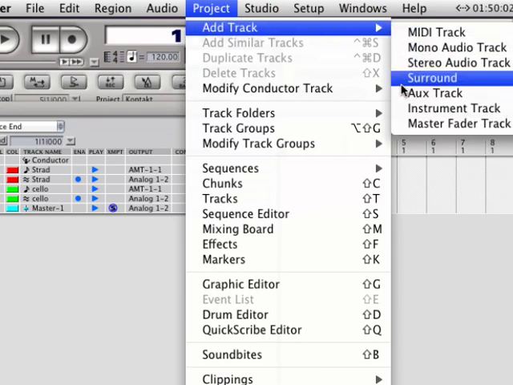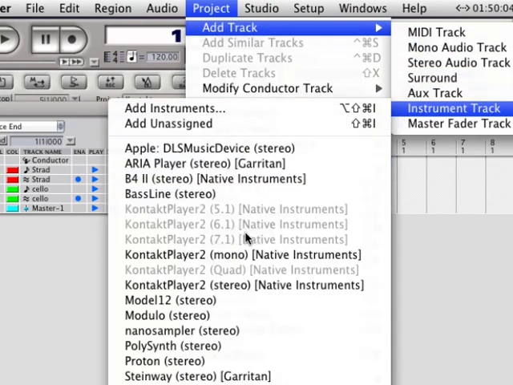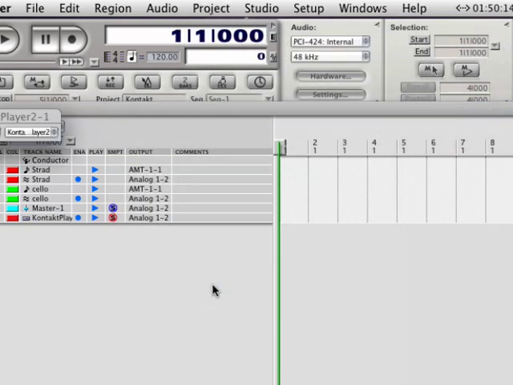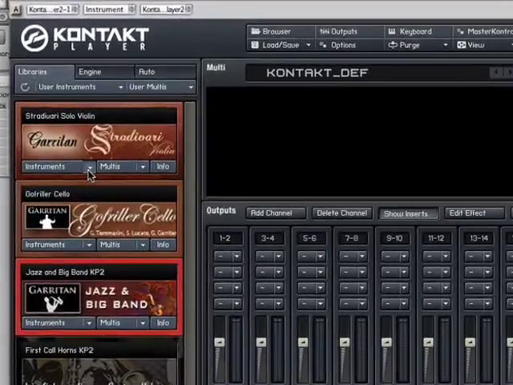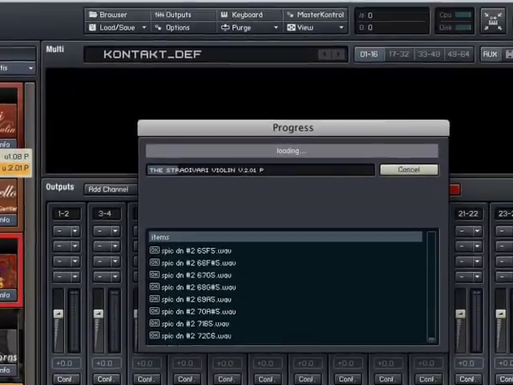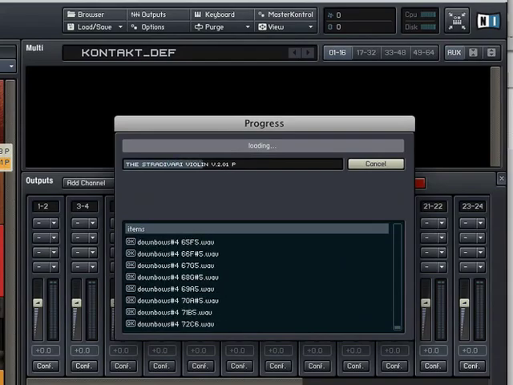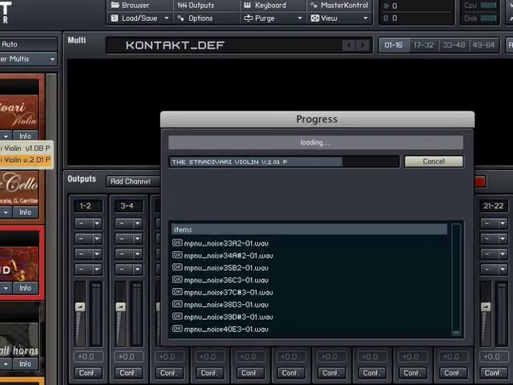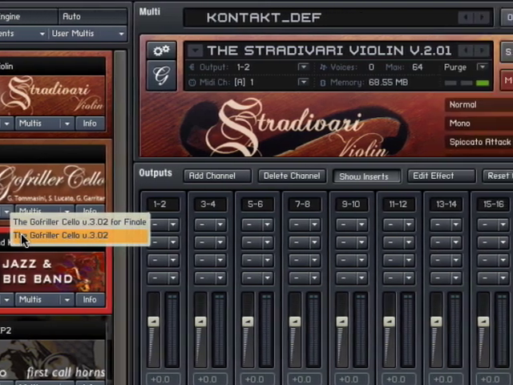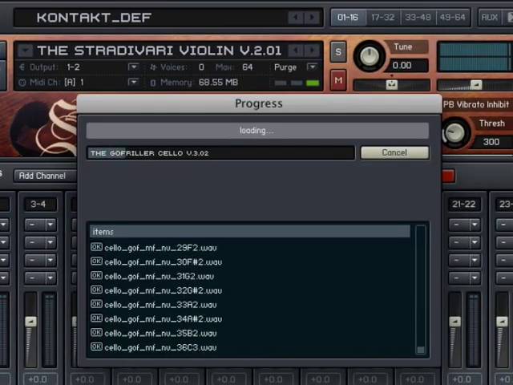We're going to add track, instrument track, Garritan, no, not Garritan, what's it called? It's called Kontakt Player 2, because this is the player that plays all of the Garritan instruments. Let's load the Stradivari. We're using the newest version, 2.01. We'll wait for that to load. And then we'll load the Guarneri cello as well, version 3.02.